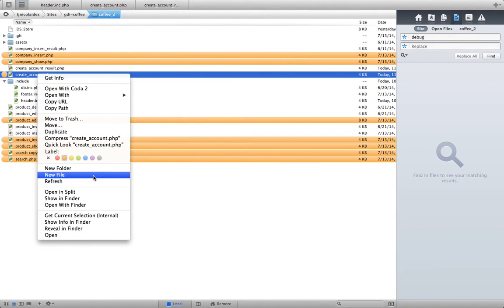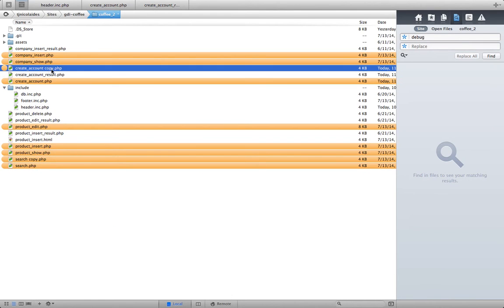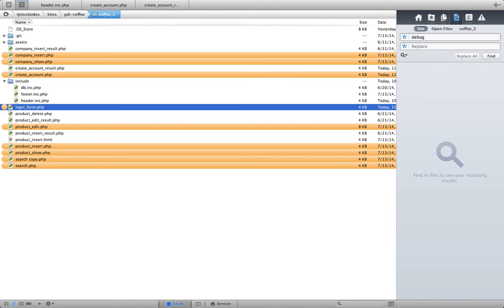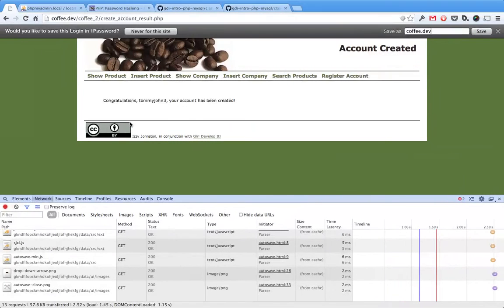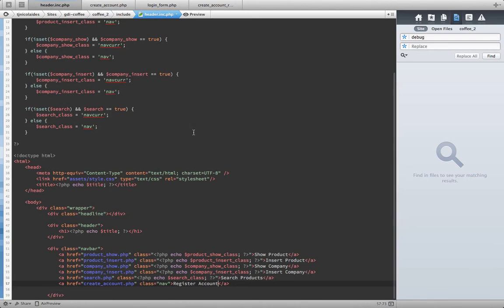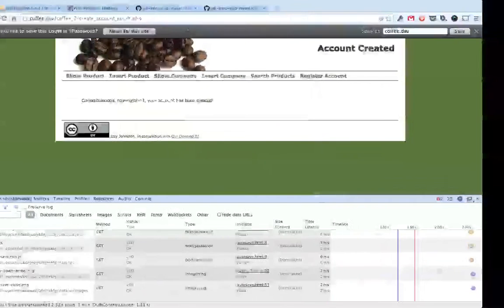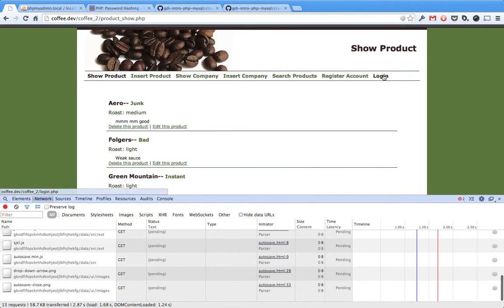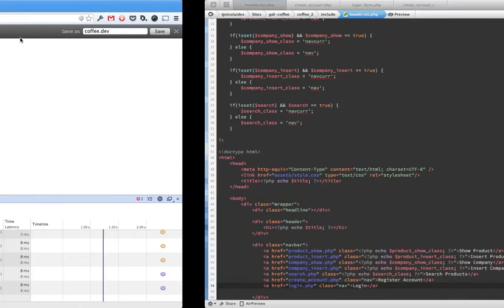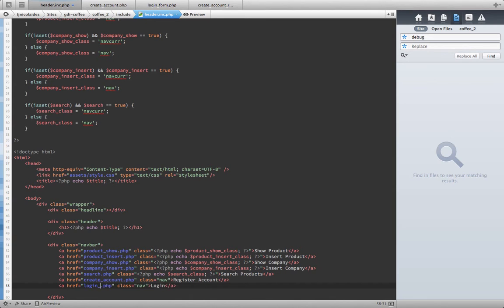So let's change this to login. Let's change this action to login.php. Okay. So now, maybe we ought to just go into our header again and add another link. Okay, cool. So now we have a login. We have a link to a, oh, whoops. Linking to the wrong thing here. Let's go to login form.php.